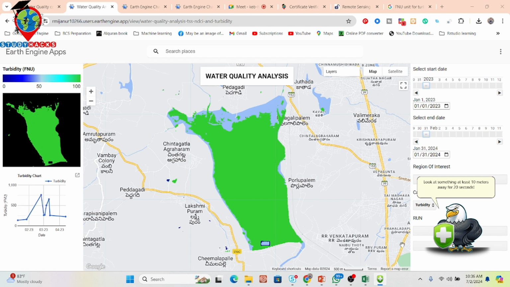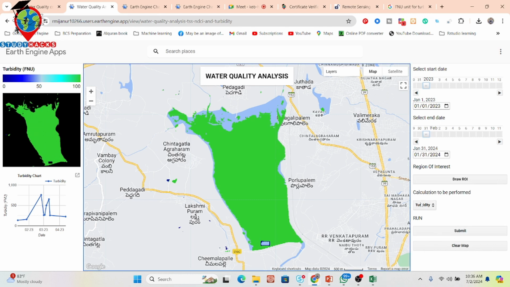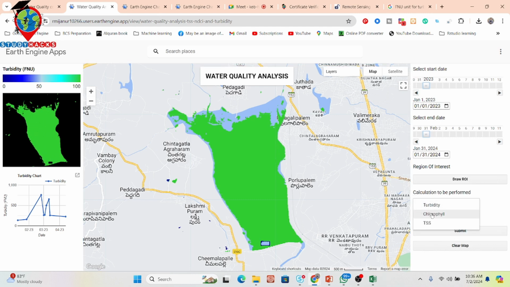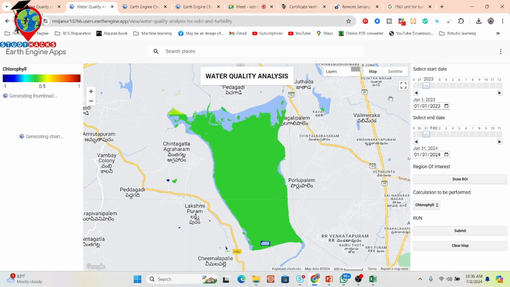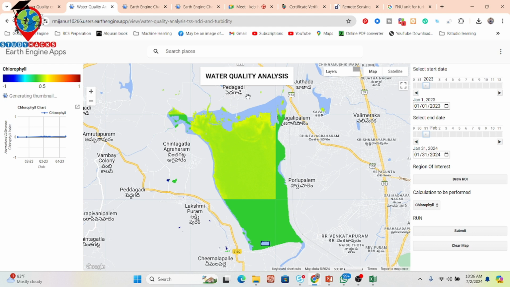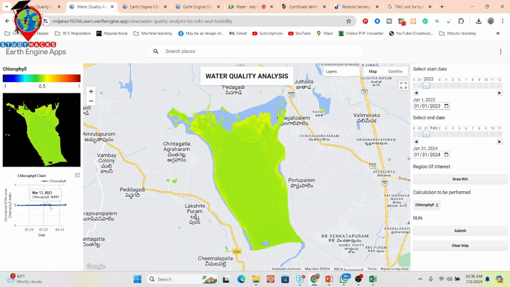Okay, and further I want to calculate, suppose, chlorophyll. Click on chlorophyll and submit. So now for this time period, what is the condition of that chlorophyll? We can easily get it. We get this type of result, this type of map, and this is the legend. It also shows this type of time series chart. Okay, we can get this chlorophyll time series chart.